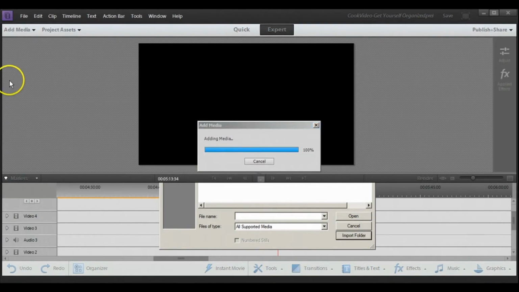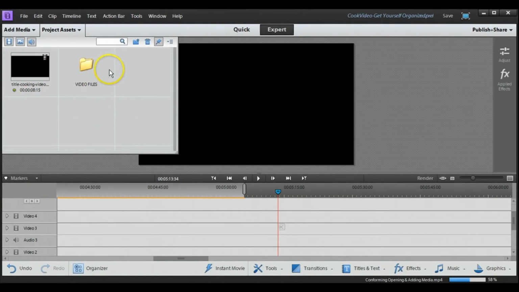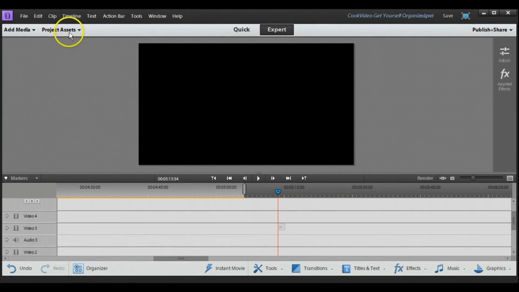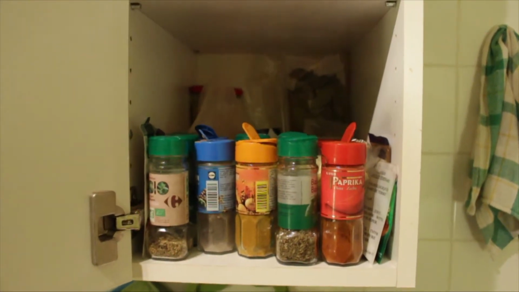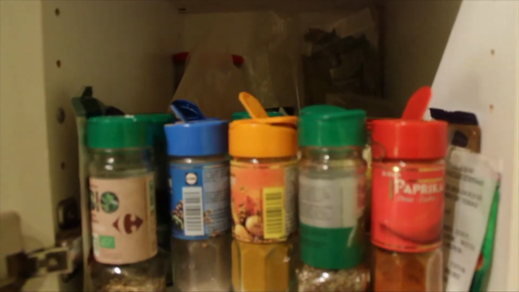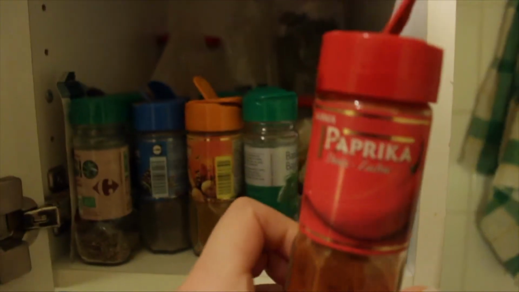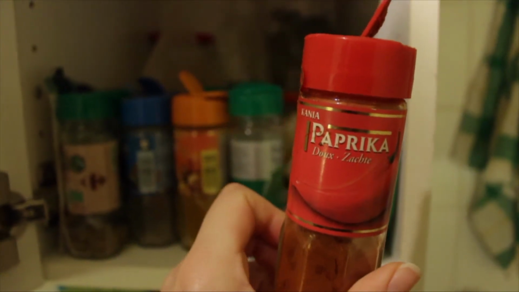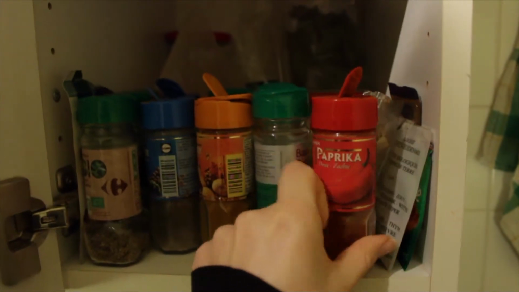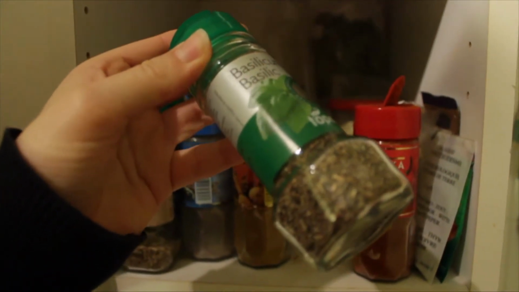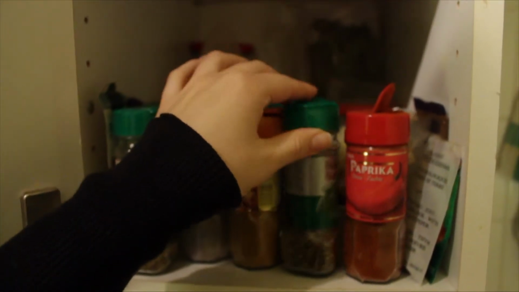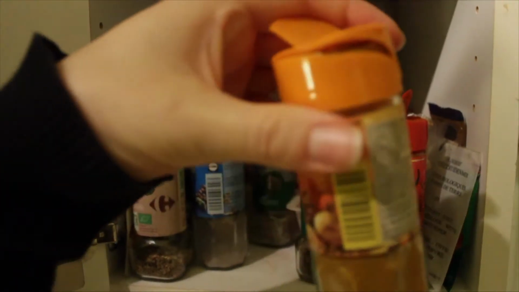But wait a minute, how to get organized? So let's backtrack a bit and go back to the kitchen. This is my kitchen cupboard. So let's look at how it's organized. Behind this door you find the spices. So as you see, I've grouped all my spices on the same shelf. Now you might think, of course you did, that's only logic. Well, that's the basis of organizing my kitchen, logic.